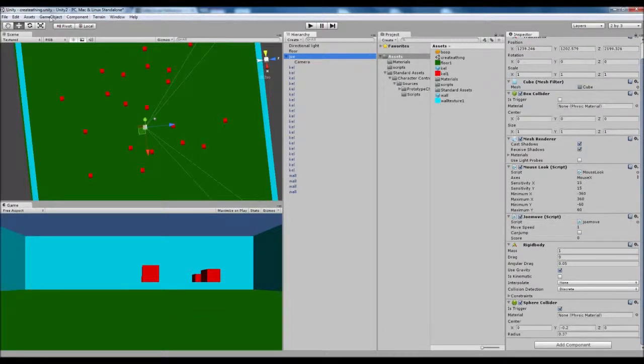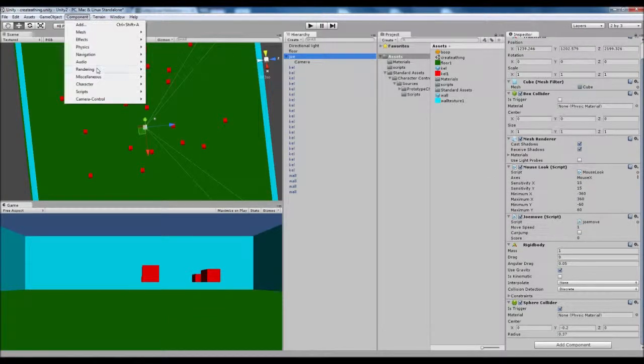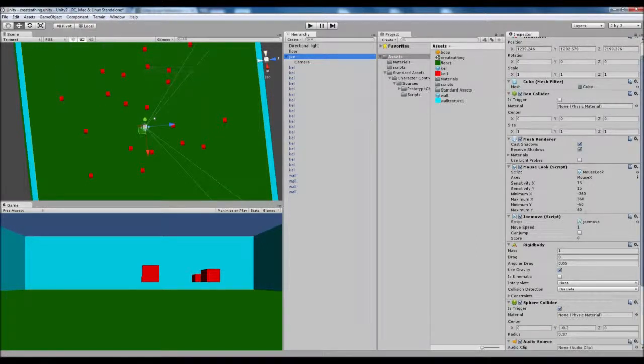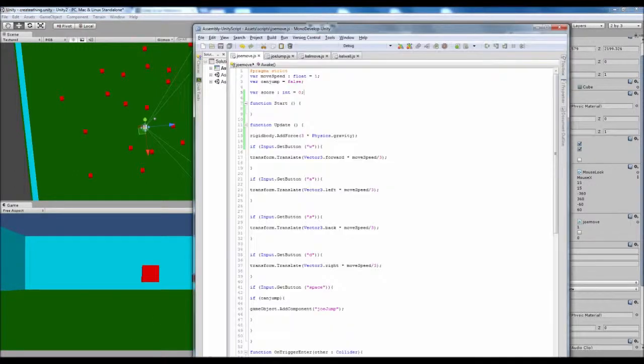One thing we are going to need to do is add an audio listener, I think it is, to Joe. So we're going to go component, audio, audio source. That's the one. We're going to add an audio source. So he's got an audio source on him. And then we just need to add a very little bit of script to be able to do this because of the way we've got our game already set up.